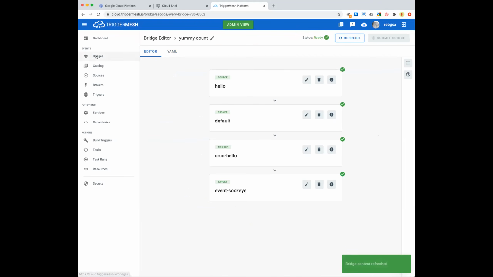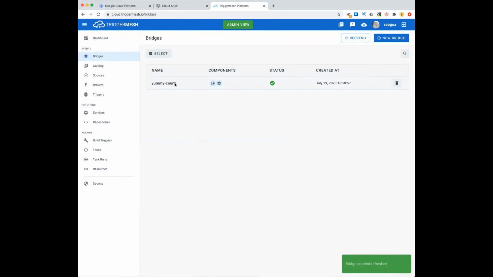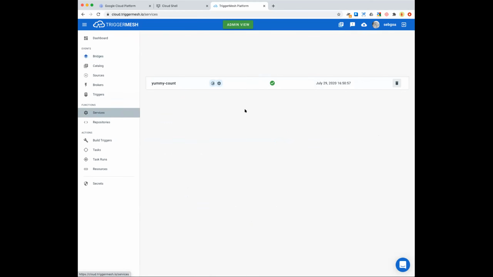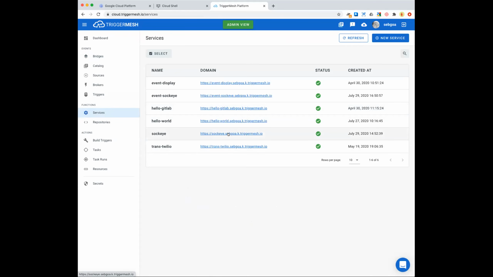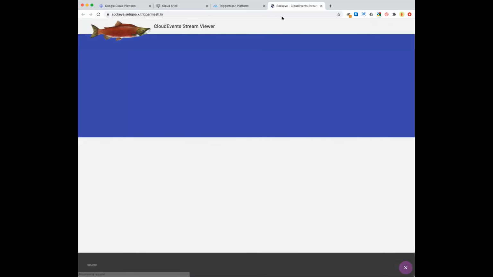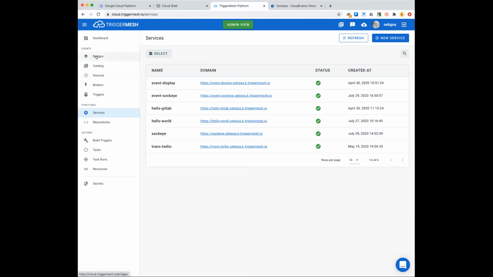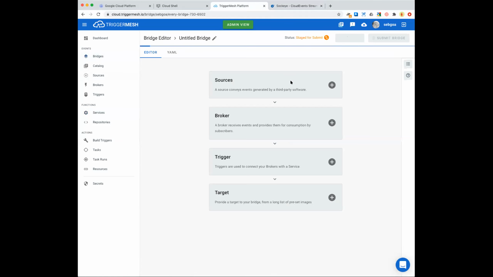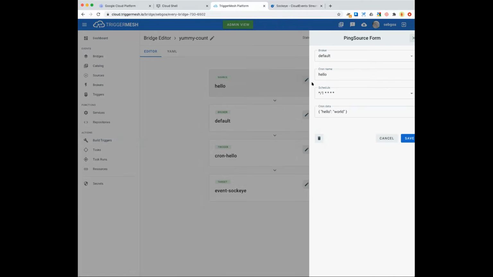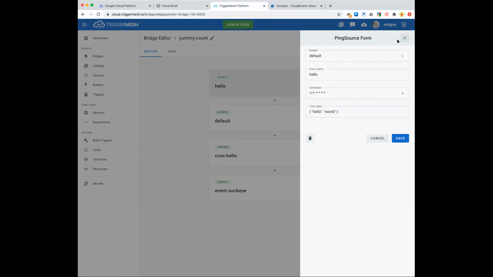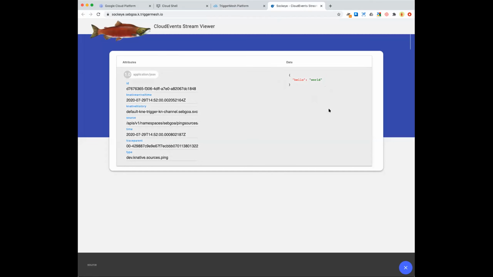Now if I look at my table, the bridge is green. What this does is that there's a cron job sending a string to my Sockeye application. As soon as the cron job is triggered every minute, we would see the CloudEvent on the Sockeye application. I have to check in the bridge where I said every minute. So we go back and look at the edit. Yeah, every minute it's going to send hello world. So here we go, hello world, and that's it.